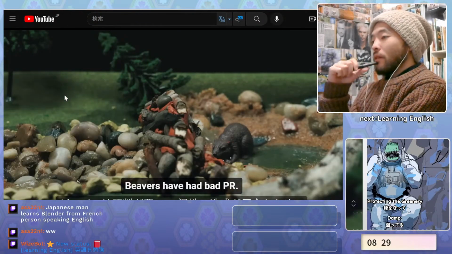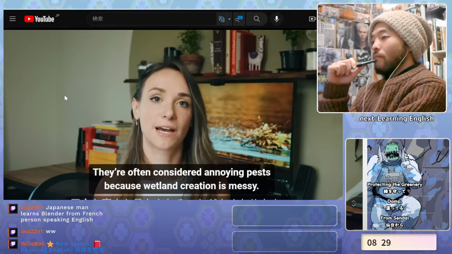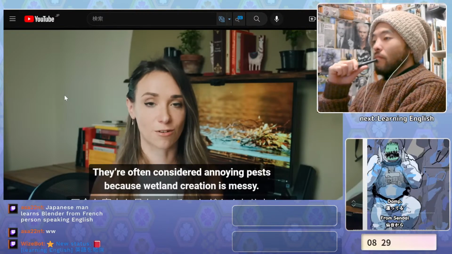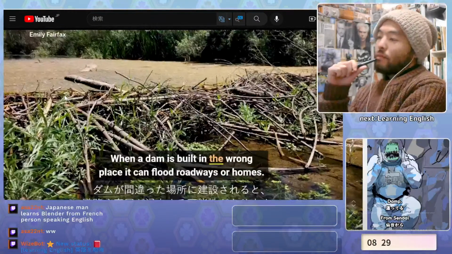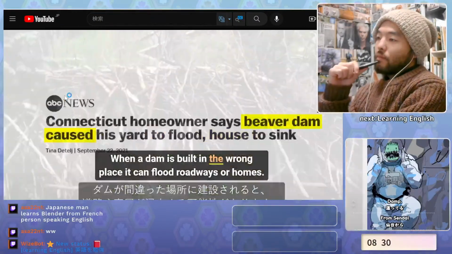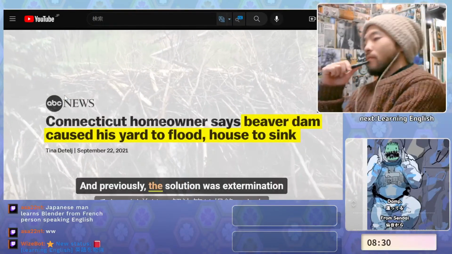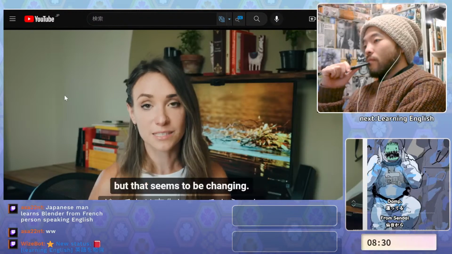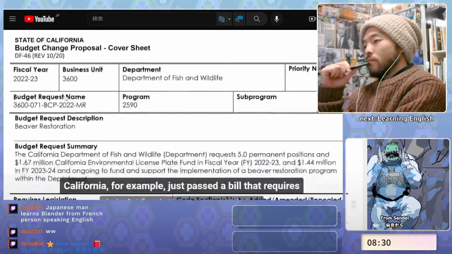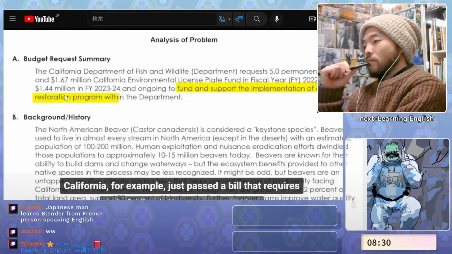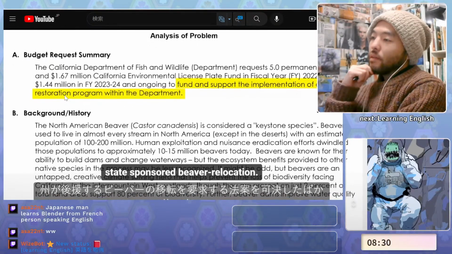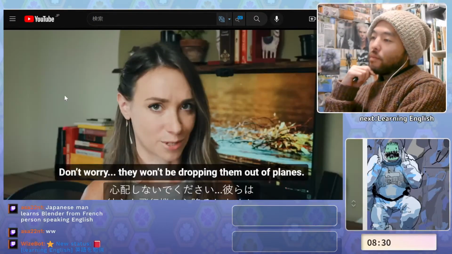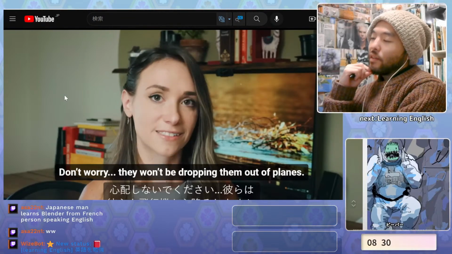Beavers have had bad PR. They're often considered annoying pests because wetland creation is so messy. When a dam is built in the wrong place, it can flood roadways or homes. And previously, the solution was extermination. But that seems to be changing. California, for example, just passed a bill that requires state-sponsored beaver relocation. Don't worry, they won't be dropping them out of planes.